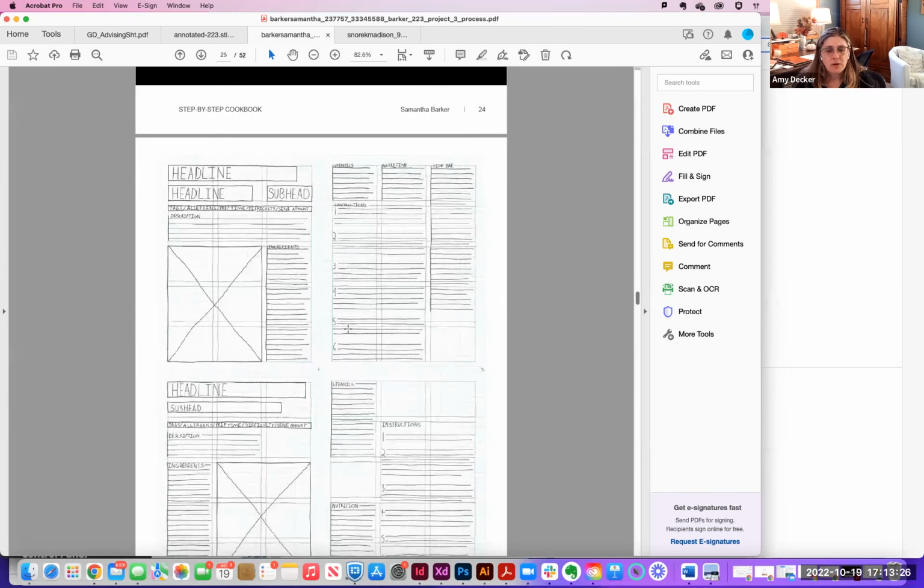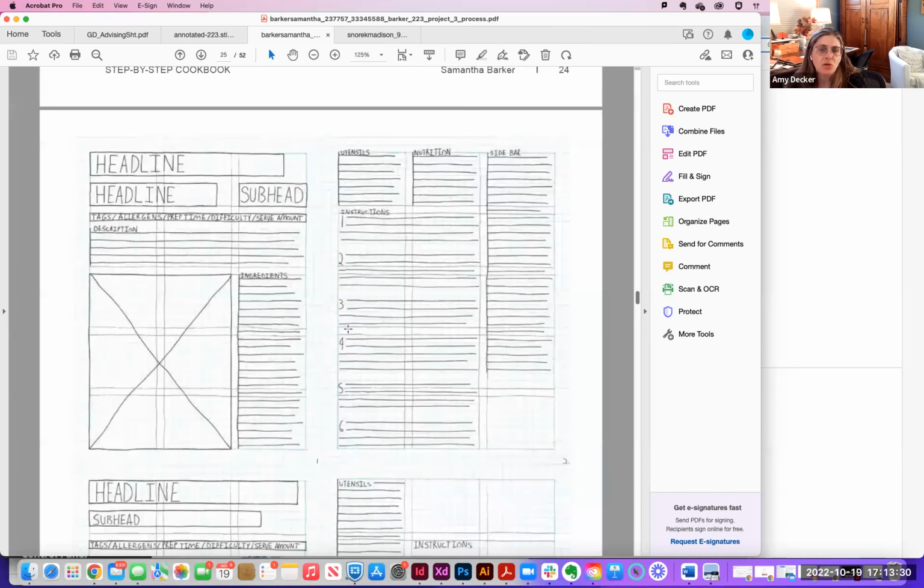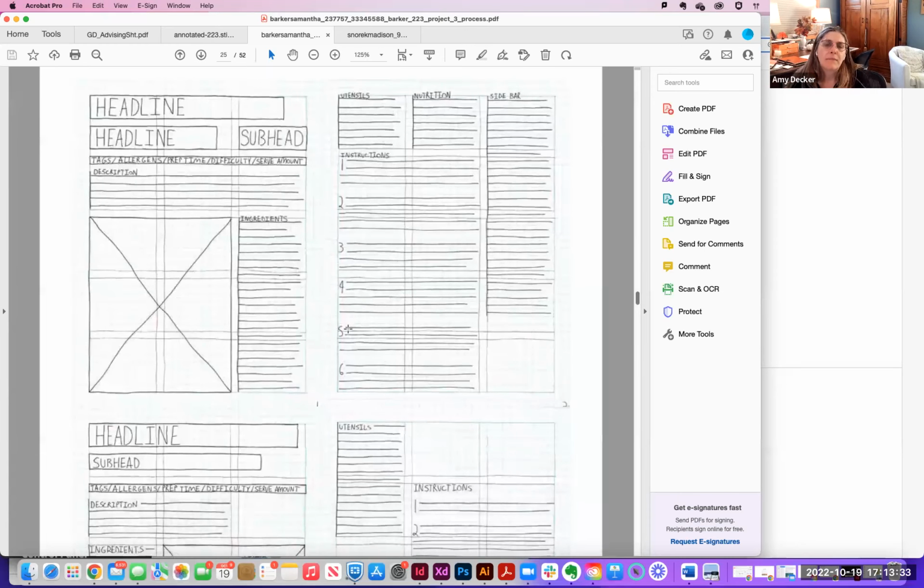We're also going to be doing what we call grid sketches, and I'm going to show you what a grid sketch is. I encourage you to use grid paper for this exercise. When we're doing grid sketches, it's important that you have your body copy in front of you. You all have the copy that you've been given. So this isn't just doing random boxes. You actually need to know how many steps are in your recipe so that you can design a page that includes all of the steps.